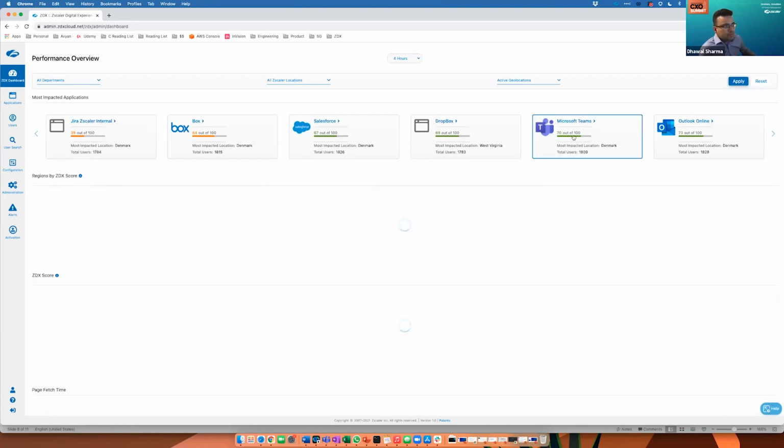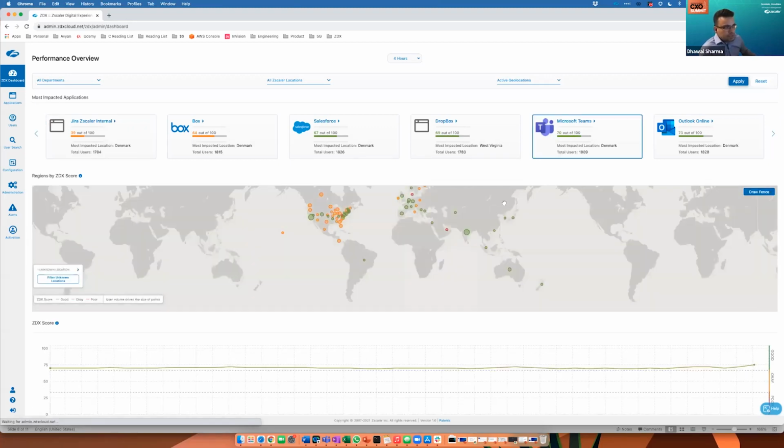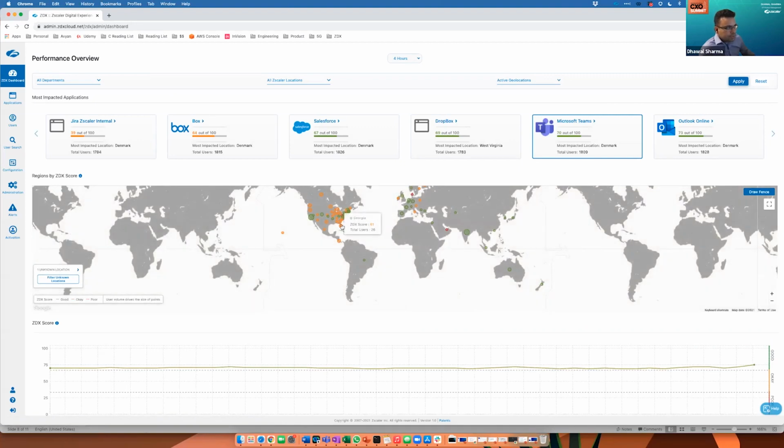So let's take the example of Microsoft Teams. So the Teams score looks pretty healthy. As you can see, Teams experience across the globe looks pretty good as well. I was talking to one of our employees who's based in Washington, Oregon. He was telling me he was on a call with our client today morning on Teams, and he's seeing issues where he was not able to connect. He did some diagnostics on the network, and everything looked good.